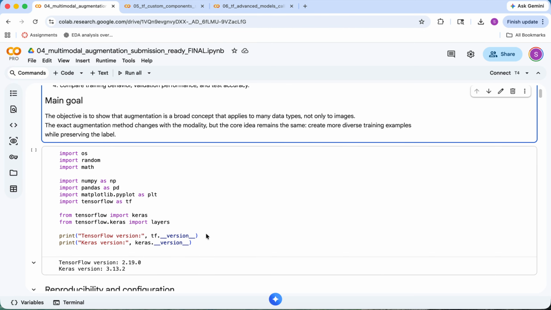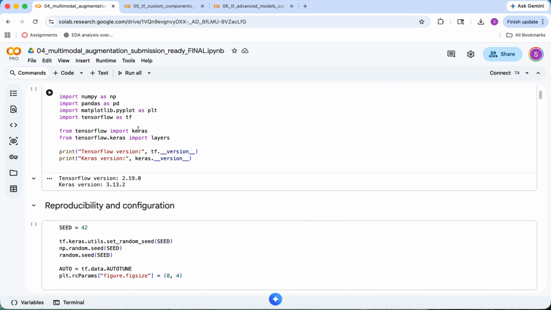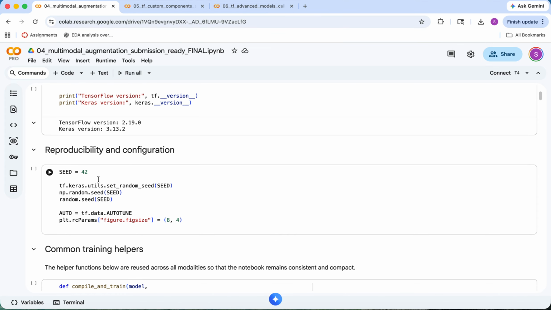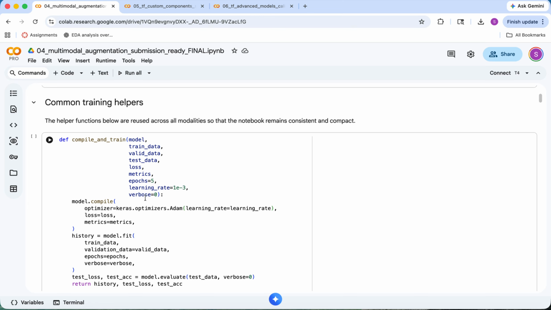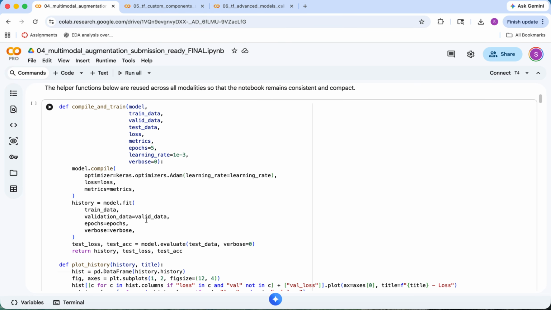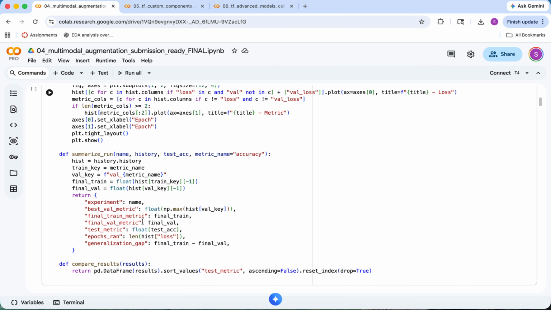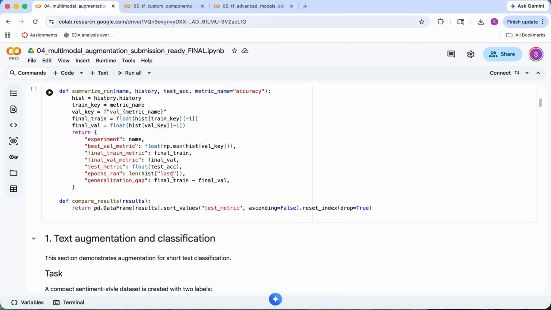Okay, let's start. Firstly, I import all the required libraries which will be required further in this notebook. Next, I set seed 4, which fixes the random seed, defines autotune and plot size. Next, I define compile and train, plot history, summarize run, and then compare the results. The first function compiles, trains and evaluates a model. The second one trains and validates. The other one summarizes results and compares experiments.